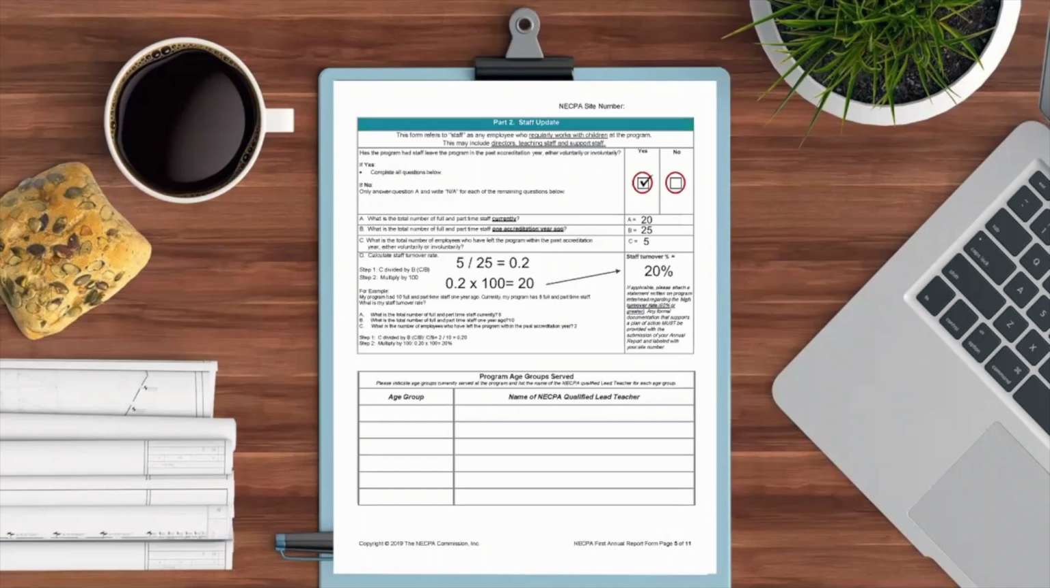At the bottom of page 5, you will see the Program Age Group Served section for the form. NECPA defines age groups as 3 different categories. Age Group 1, birth through 35 months. Age Group 2, preschool, 3 to 5 years old. And Age Group 3, school age, 5 through 12 years old. Please include the age groups that your center serves and write down the appropriate lead teacher for each group in the column to the right.